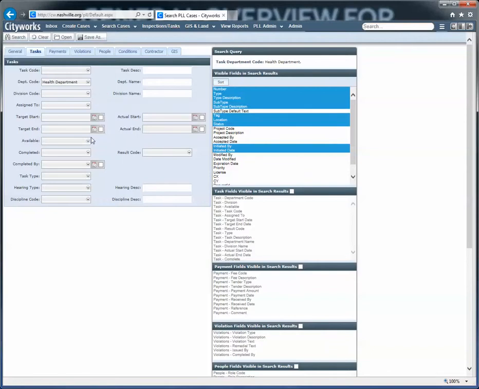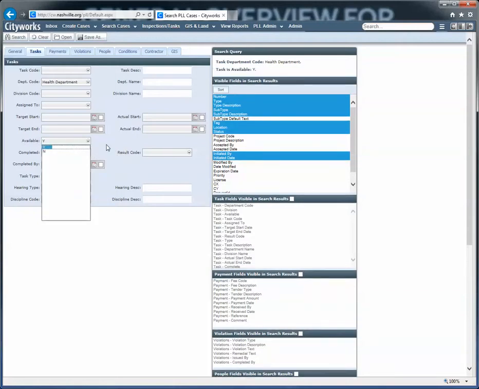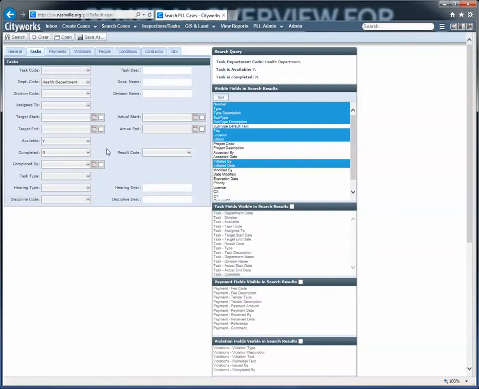I do want to make a few other filters on my tasks. I want the task to be available, and we'll explain a little later what available actually means. I also want to know that the task hasn't already been completed, meaning I don't want to search for tasks that I've already performed, or somebody else has already performed, that have been submitted to the health department at this time. I might later want to go back and see what I've done over a certain date range or what a certain user has completed, but that's not the objective for the current search.